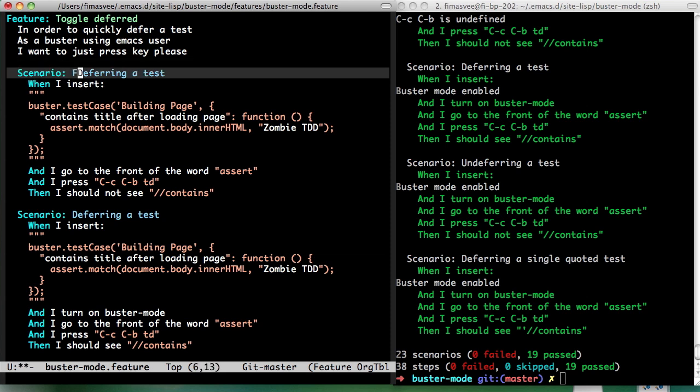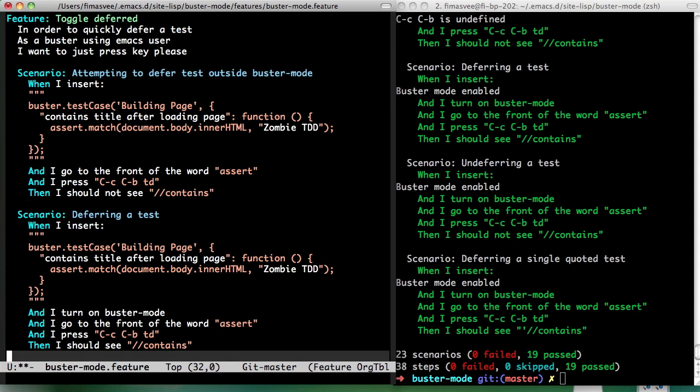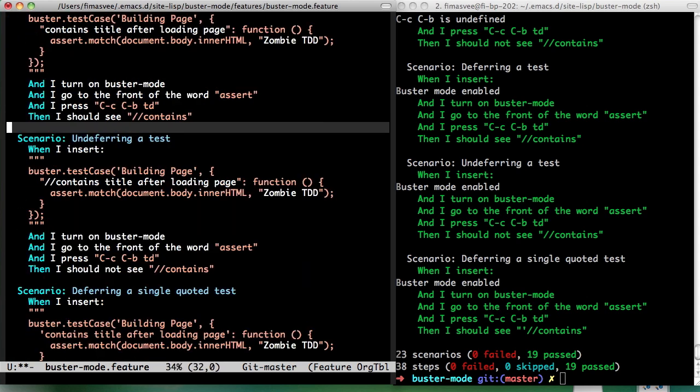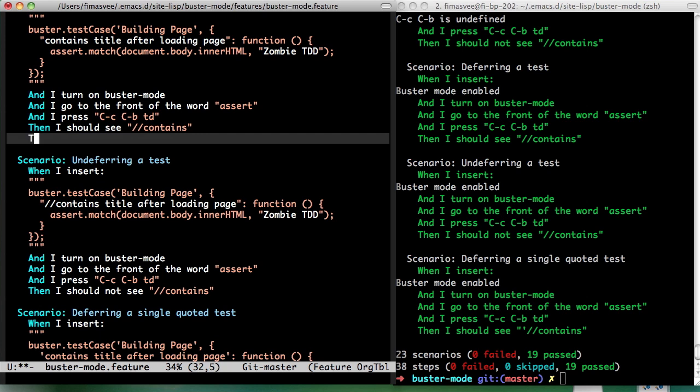Oh yeah, there's failing. Okay. Attempting to defer test outside Buster mode. Yeah. Okay, deferring a test. Then I should see contains. And yeah, now we have to go digging for some step definition. So let's just do that.